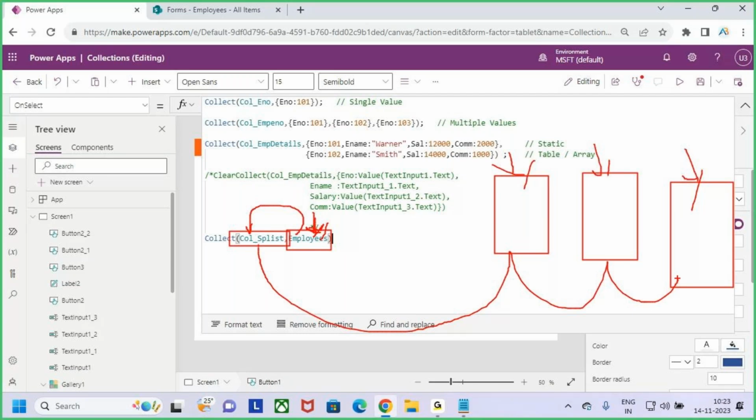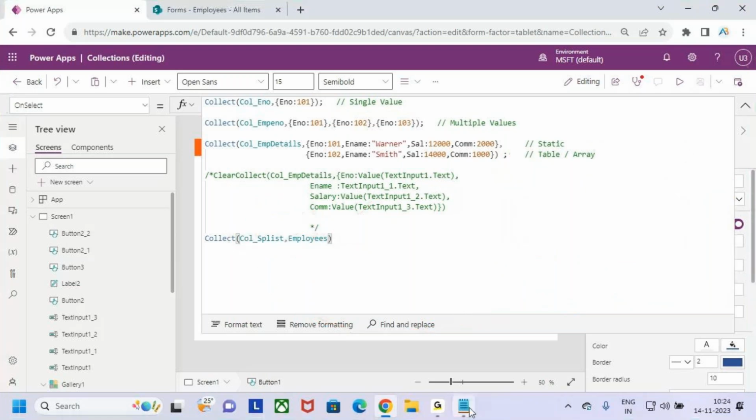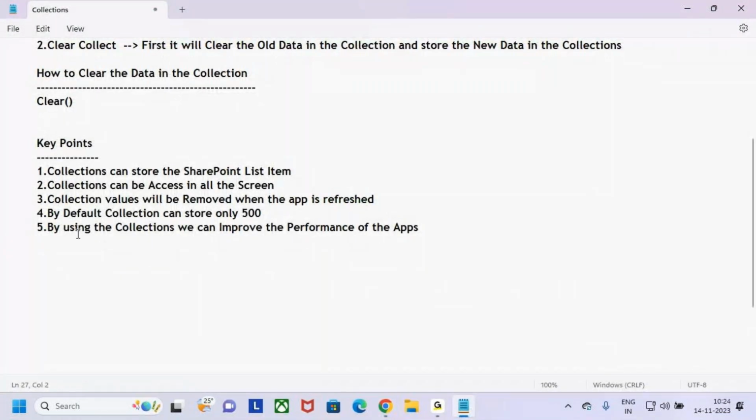Why? Because a collection is a table which is created within the app only, within the Power Apps. But the employees list is a data source. SharePoint is a data source, and from SharePoint we are getting the data. So instead of getting the data from the data sources multiple times, get the data from the data sources only once, store it in one collection, and use the collection in multiple ways to display the data. Like this, with the help of collections, we can improve the performance of the app, guys. That is the reason why collections are most important.